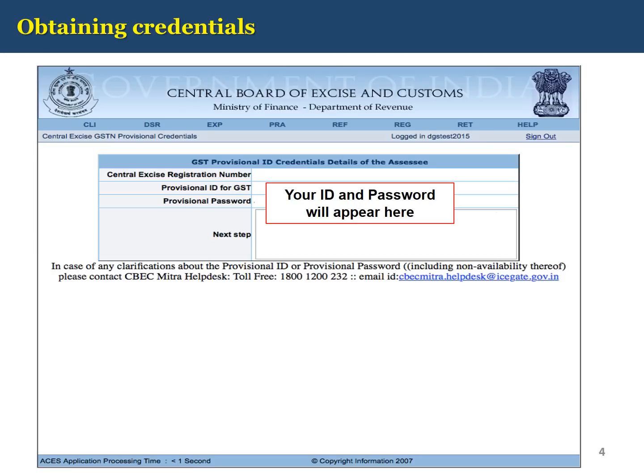So once you click at that link which was provided, this screen will pop up that will have the details of the provisional ID of the GST and the password.